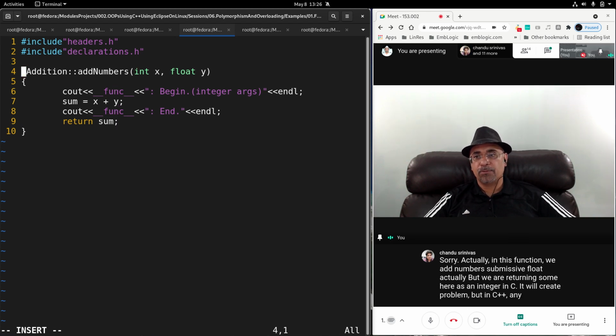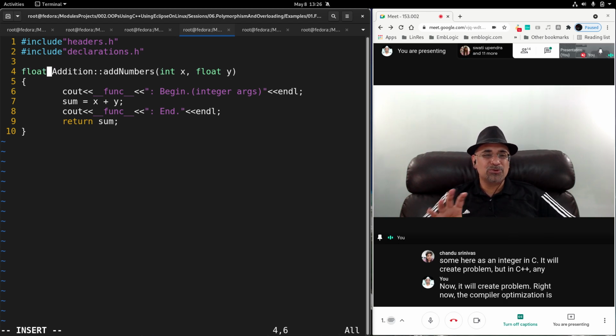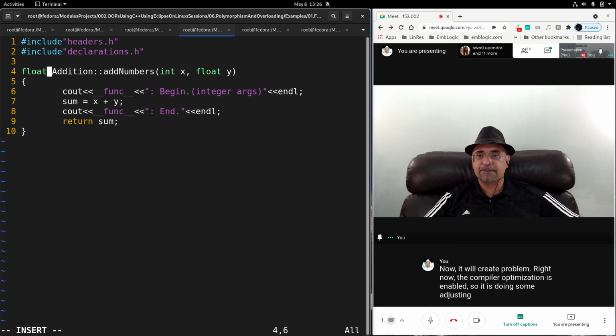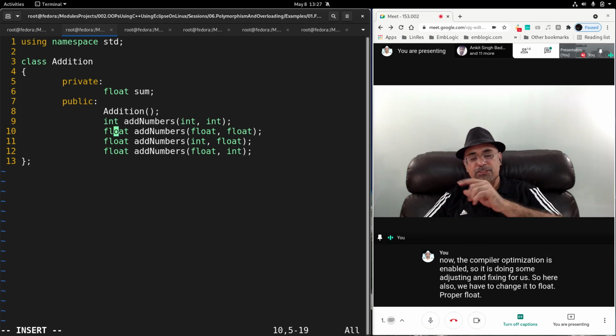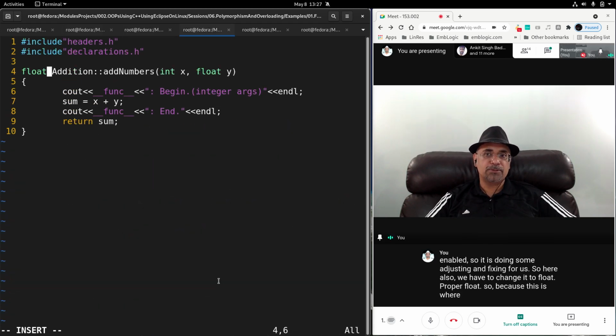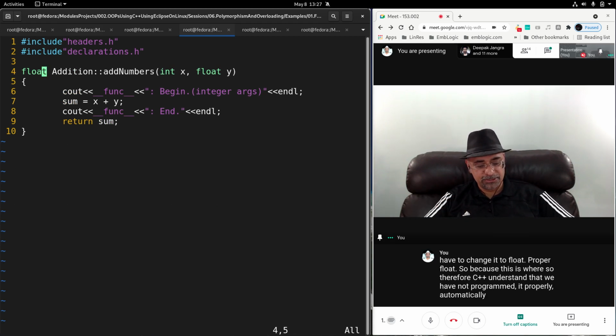Now it will create a problem. Right now the compiler optimization is enabled, so it is doing some adjusting and fixing for us. So here also we have to change it to float. Because this was given as float, C++ understands that we have not programmed it properly. It automatically, implicitly, is doing changes.